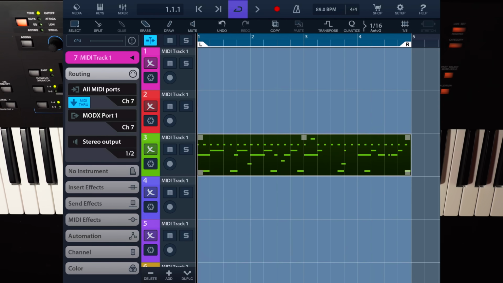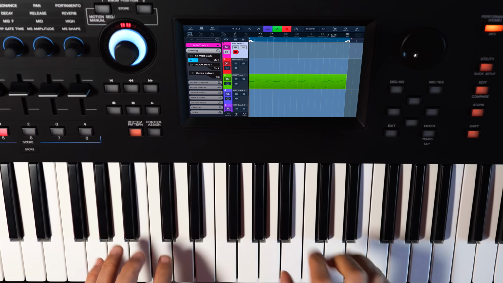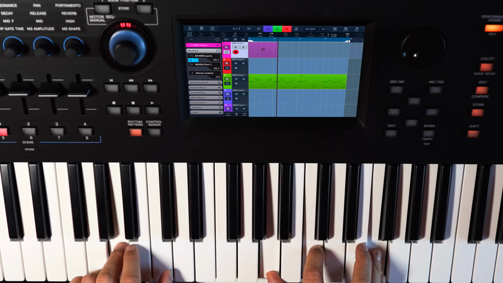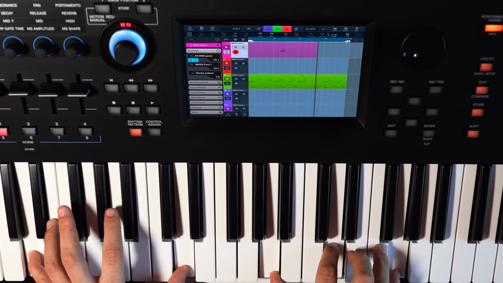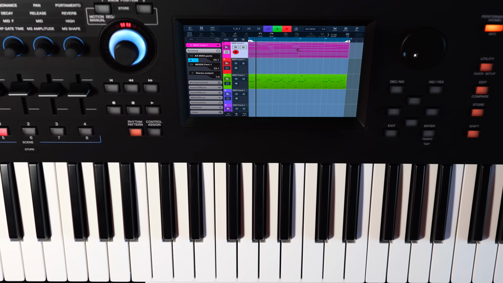Now, when you want to start recording with this, it's super simple. You just select the channel that you want to play. So let's record. Let's move on to the bass.